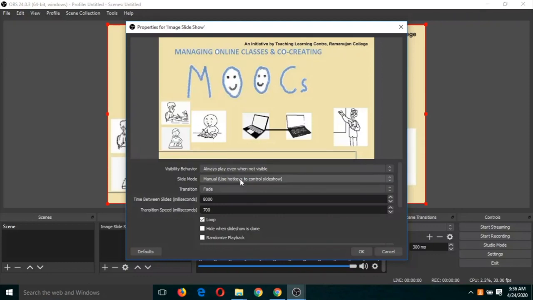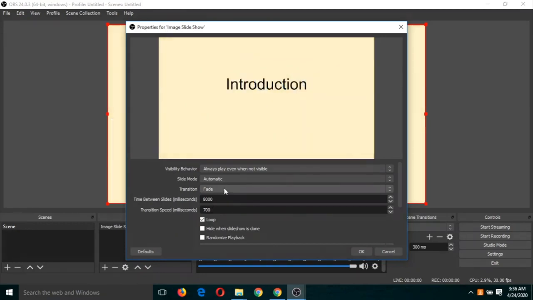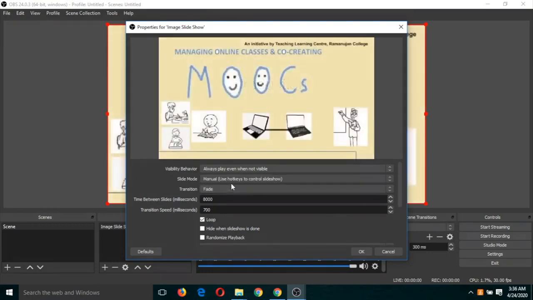One more thing, if it is automatic, you can change the speed by changing these values, 800 transition time between slides and transition speed. So you can change the values and control the speed of slide movement, but we want it to be manual, so we will have to click on manual. You can see here use hotkeys to control slide show. So we will have to assign some hotkey for that, and there's a checkbox also for loop.